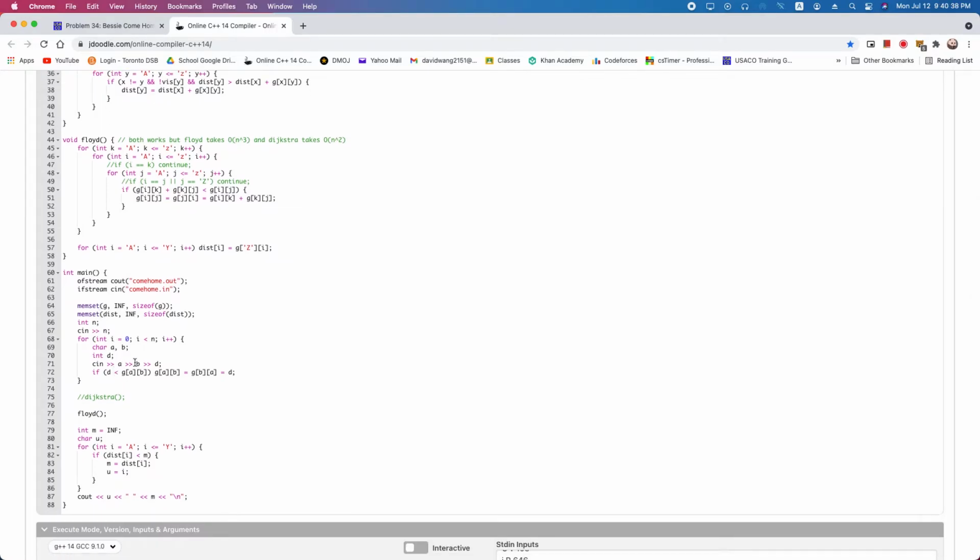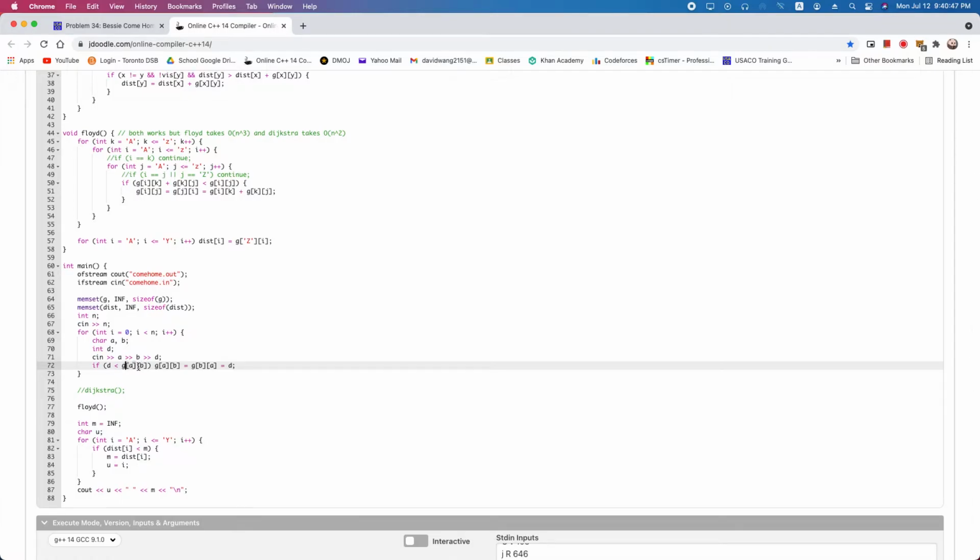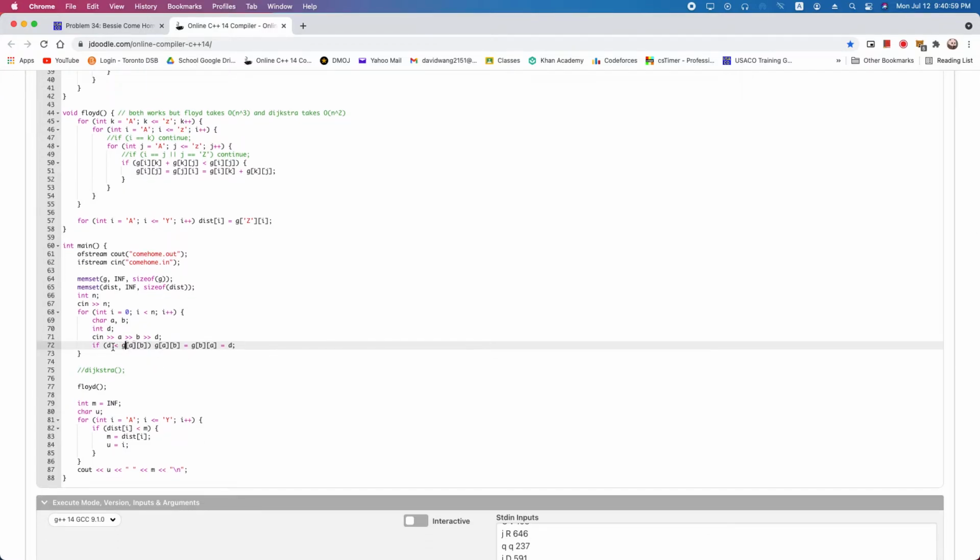So while reading the input, this thing had me for a while because I didn't notice that there can be multiple paths from pasture A to pasture B, but you just really need to find the smallest path from them. You don't need to consider the bigger ones. You can just take the smaller ones.